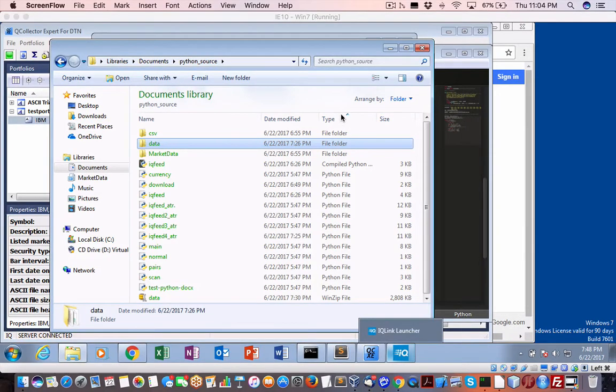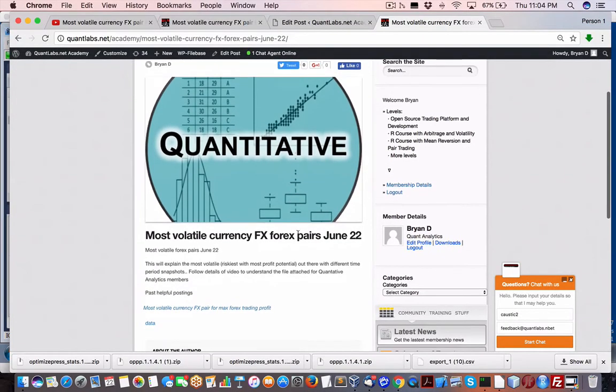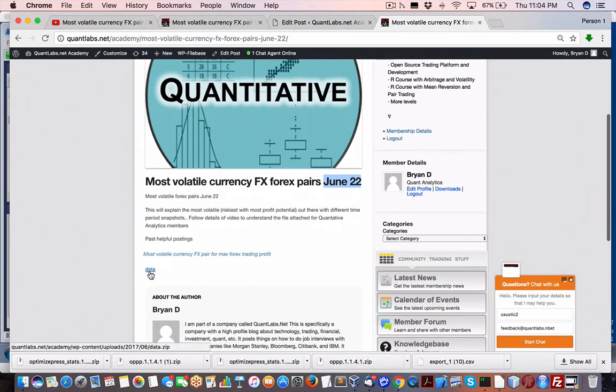I wanted to show you a very powerful set of files that I can systematically generate via Python, and it is now going to be part of my quantitative analytics. So basically what this report entails is what are the most volatile currency forex pairs out there. So this is for today, June 22nd. And this is the file.